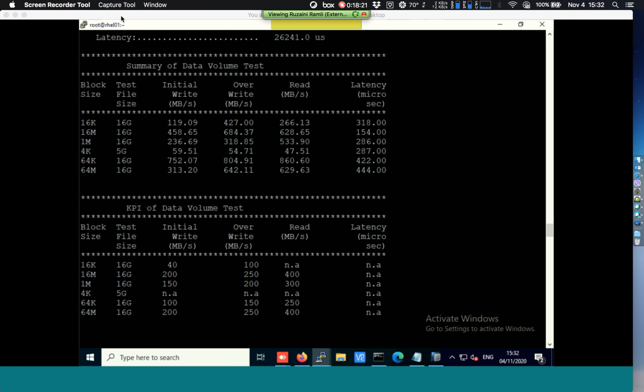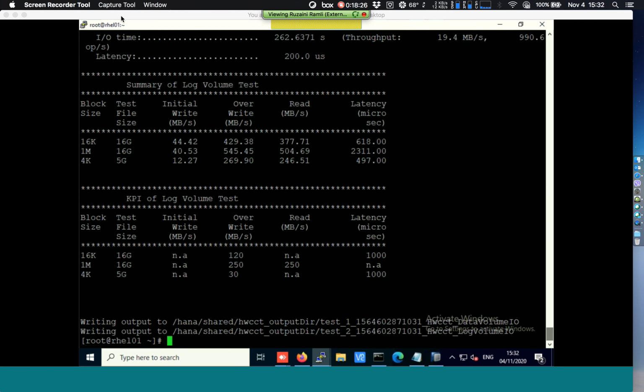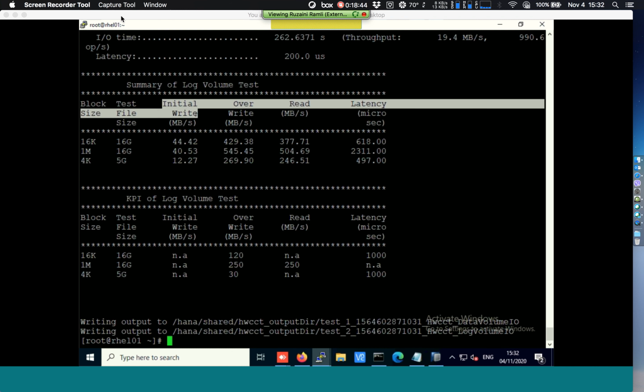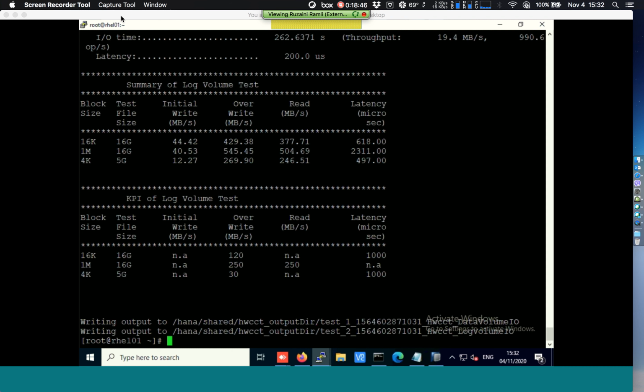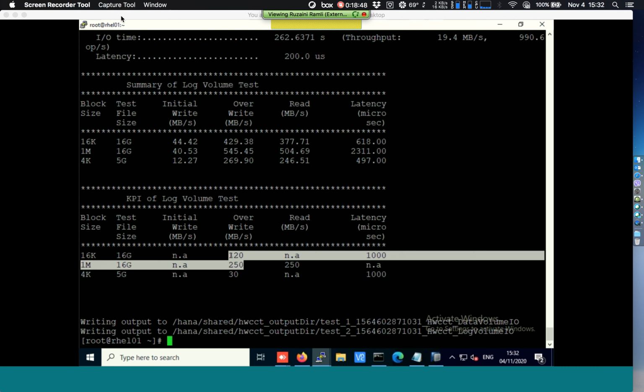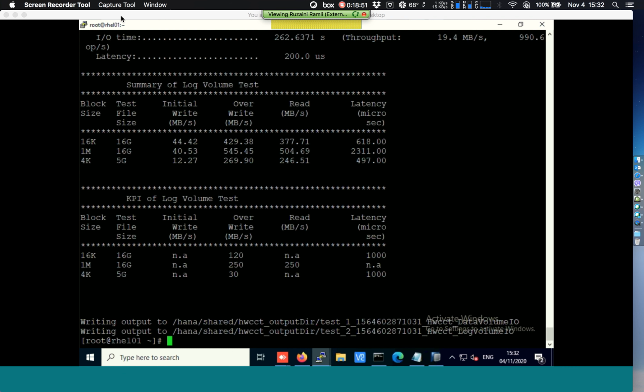Different with the log down here. Log has the latency, only for the 16K block size and also for the 4K block size. Make sure it is not more than 1000. 1 meg is quite big, so there is no benchmark here. Same thing as the data, you must make sure the output that you get, initial write, overwrite, and read, should be larger compared to the KPI here. So that's the first thing you can verify for the benchmark.